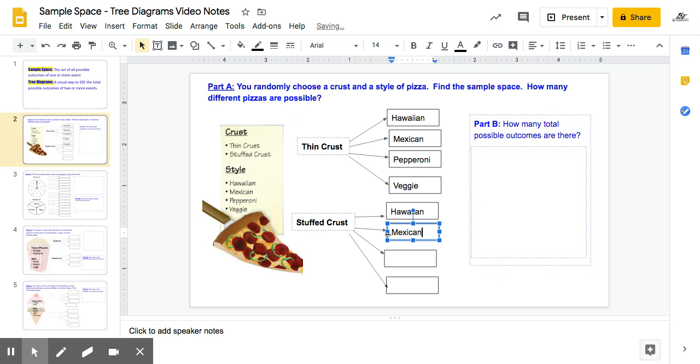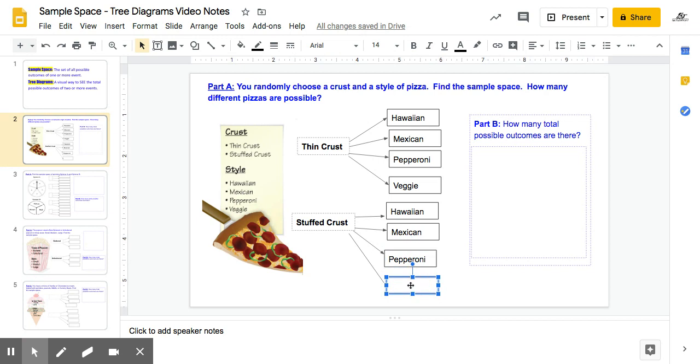Let's say I want stuffed crust with a Mexican style. Stuffed crust with Mexican is another possible outcome. Or I can do stuffed crust with pepperoni. Stuffed crust with pepperoni is another outcome. And last but not least, I can do stuffed crust with a veggie style. So that's another possible outcome.